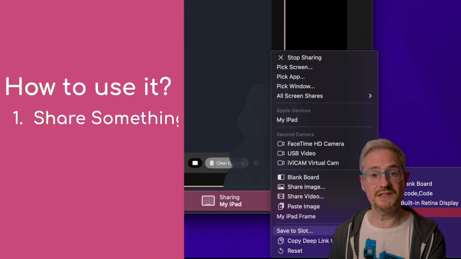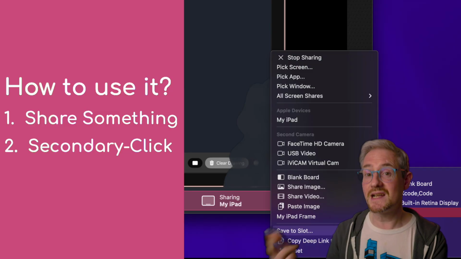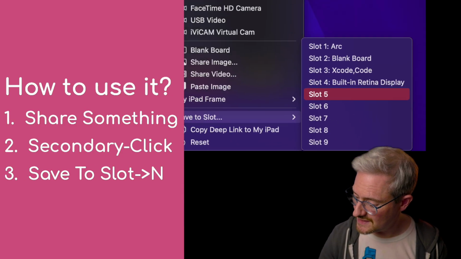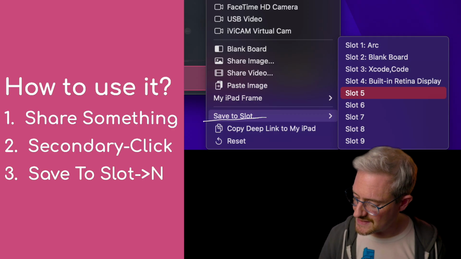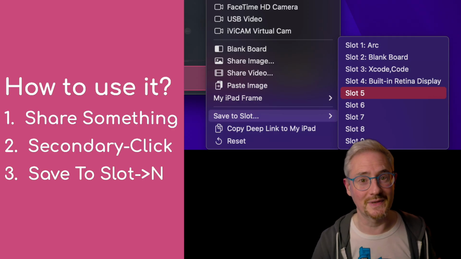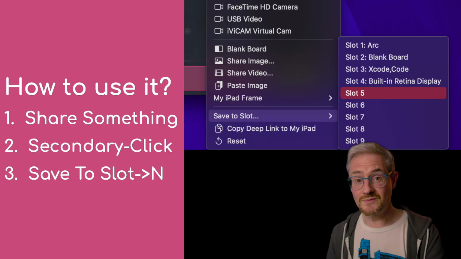So how do you set up these slots? Well, first you share something with the share bar, then you right click on the share bar, and then you've got this option to save to slot. So if I just pull this over, you can see I've right clicked, I've gone save to slot, and then I've selected slot 5, and now that's going to be in slot 5, whatever I'm currently sharing. So it's really that easy to set up slots. And now you can just access those however you want.